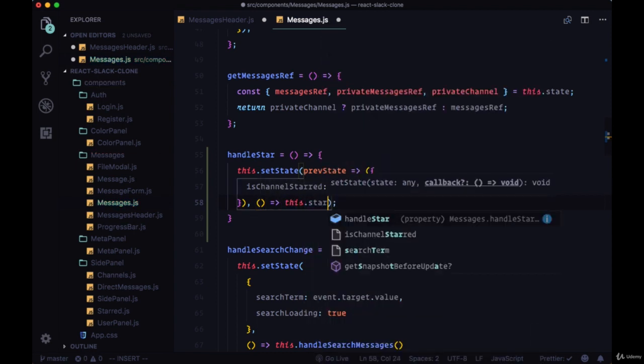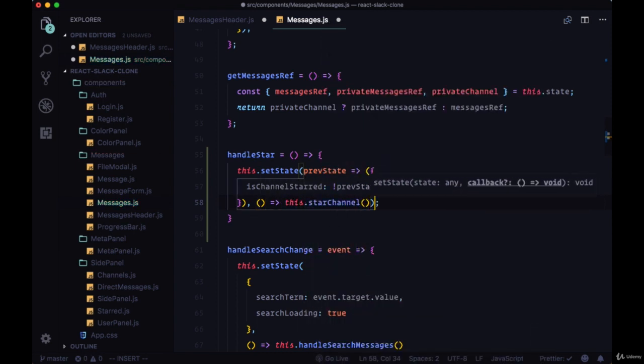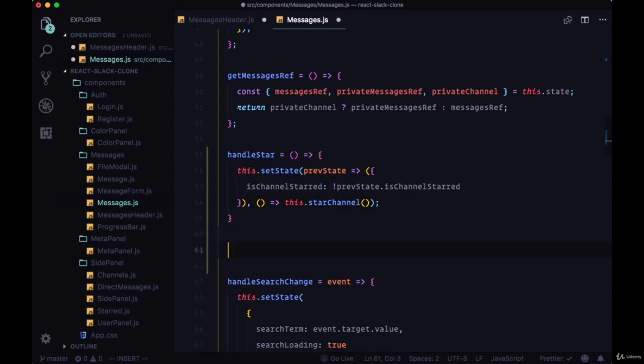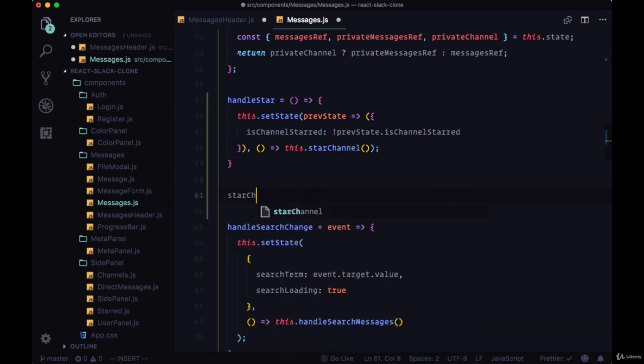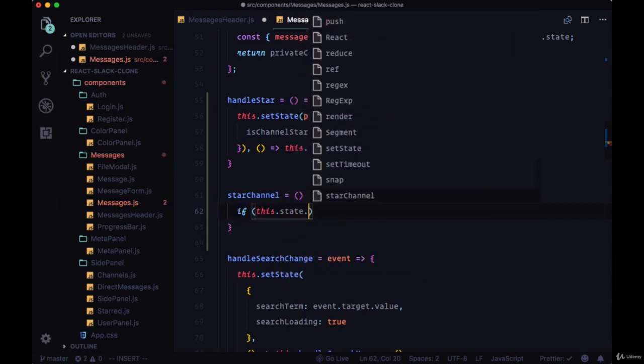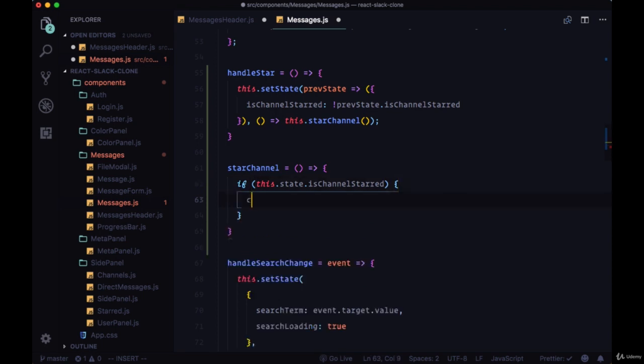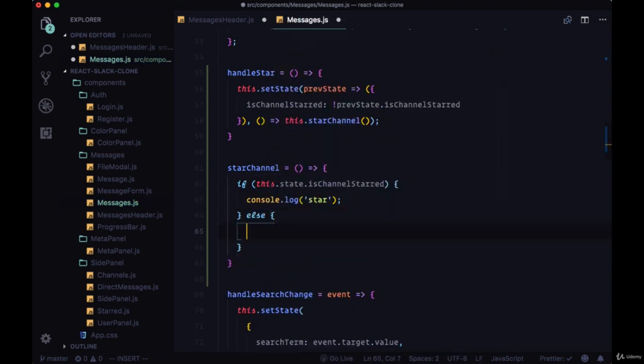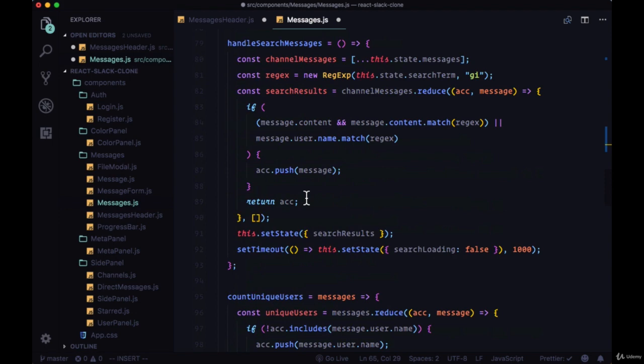And then within the callback to setState, when isChannelStarred is updated, we'll execute a function called starChannel. This will check to see, first of all, if isChannelStarred is set to true. If so, for now we'll just log the text "star". Otherwise, if it's set to false, we'll log "unstar". So we'll add the functionality for starring and unstarring a channel there in just a minute.